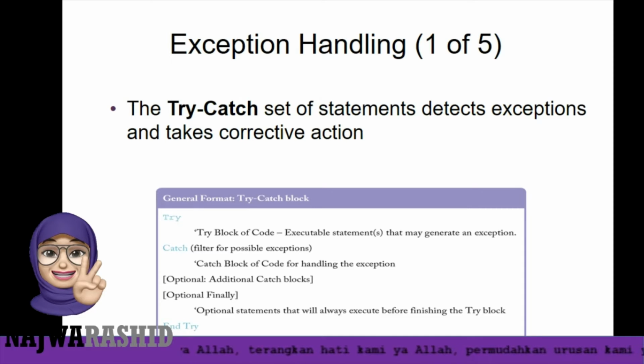So the statement in Visual Basic Programming is try catch. The try catch set of statements detects exceptions and takes corrective action. This is the general format for exception handling, or the try catch statement, in Visual Basic Programming. It begins with the try. The try block of code executes a statements that may generate an exception. Then it is followed by the catch. At the catch part, it filters the possible exception, and then the catch block of code handles the exception. Then you can add additional statements inside the catch block, and end it with the end try statement.